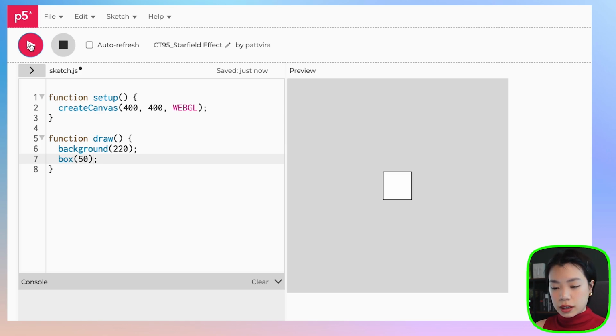What do you notice here? The box is drawn in the middle of the canvas, meaning that the origin points between the 2D and the 3D rendering modes are also different. In the 3D rendering mode, the origin point is in the middle of the canvas. The second thing that I want you to notice is also that we only provide size as an argument into the box function here, right?